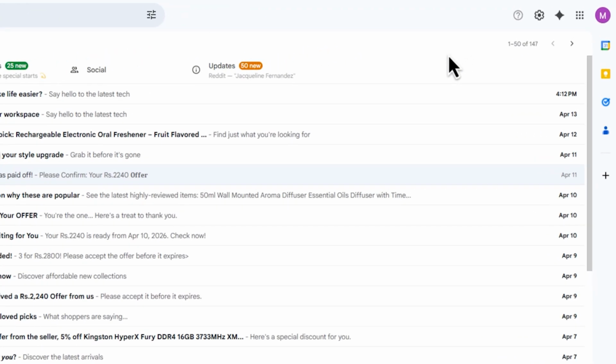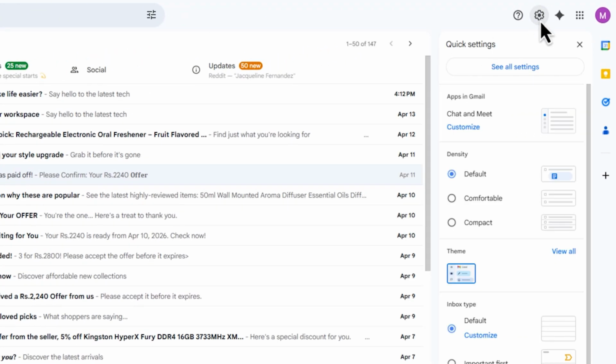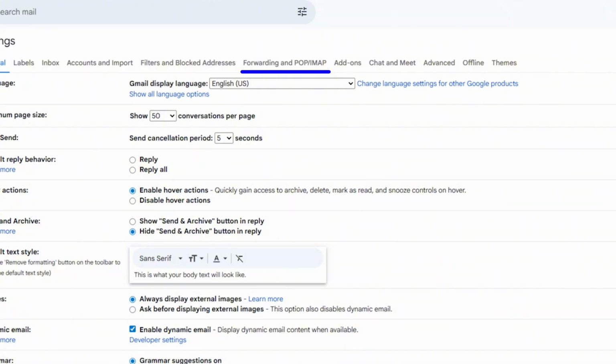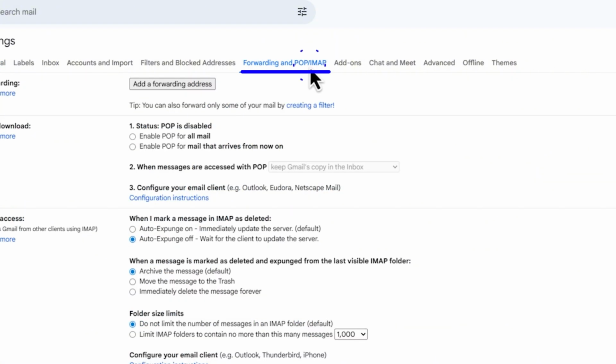Now, click on the settings icon in the top right corner of the screen. From the Quick Settings panel, click on See All Settings. On the Settings page, go to the Forwarding and POP/IMAP tab. Now, click on Add a Forwarding Address.